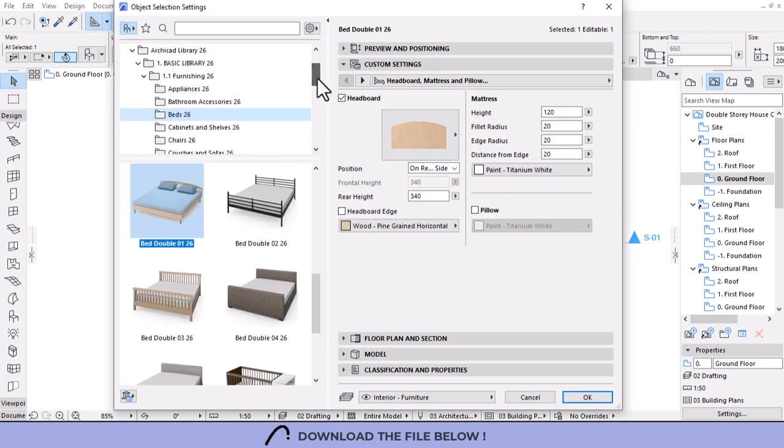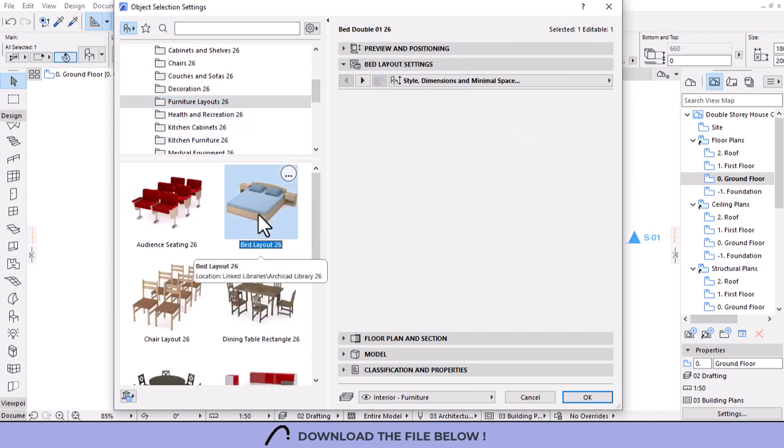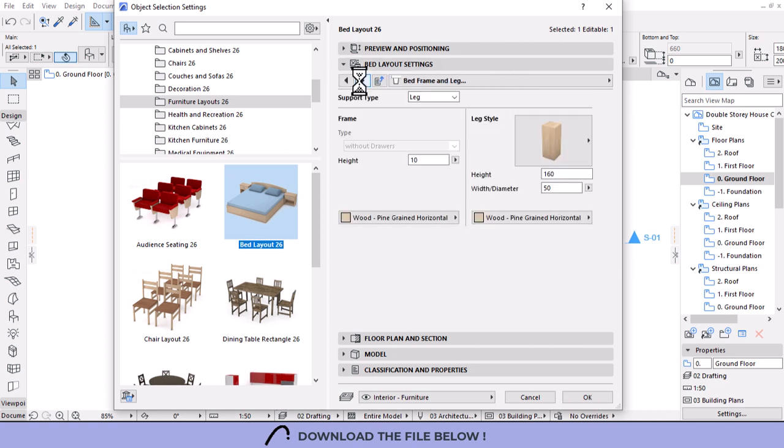What I want us to do is to go to the folder for furniture layouts, and then I'm going to use the bed layout because it has all the elements, unlike the other ones. You have area parameters here to set. You can go for a single bed, or you can place the night side table on one side or both sides, and then you have options for lamps and the type of the night side. So yeah, I think that's it.